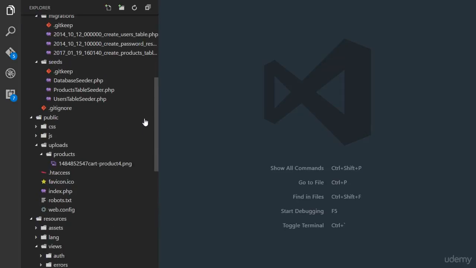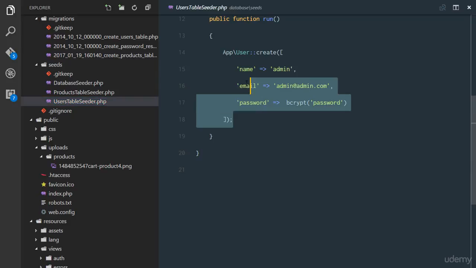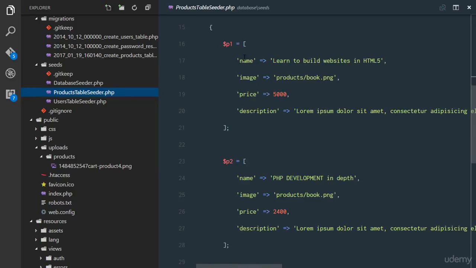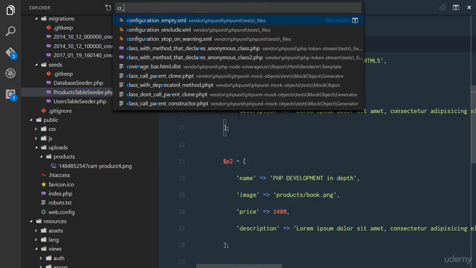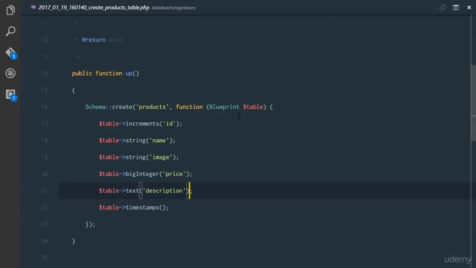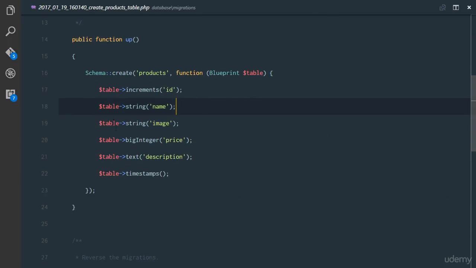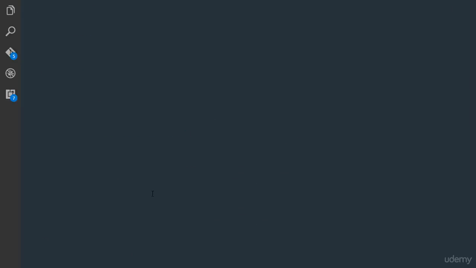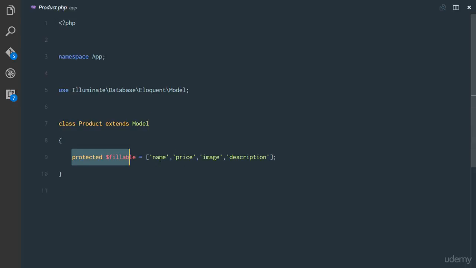So the first thing that I did is I created a users table seeder so that I can have a default administrator. And we've seen how to create multiple seeders, so you can take care of that. Next thing, I created a products table seeder, but before I show you that, let me show you my create products table migration. So obviously I created that migration with an artisan command, and I have a name, I have an image field, I have a big integer right here for a price, and I have a text which is description. Okay, next I'll show you my model. Nothing in the model except my fillable field so that I can mass assign this.